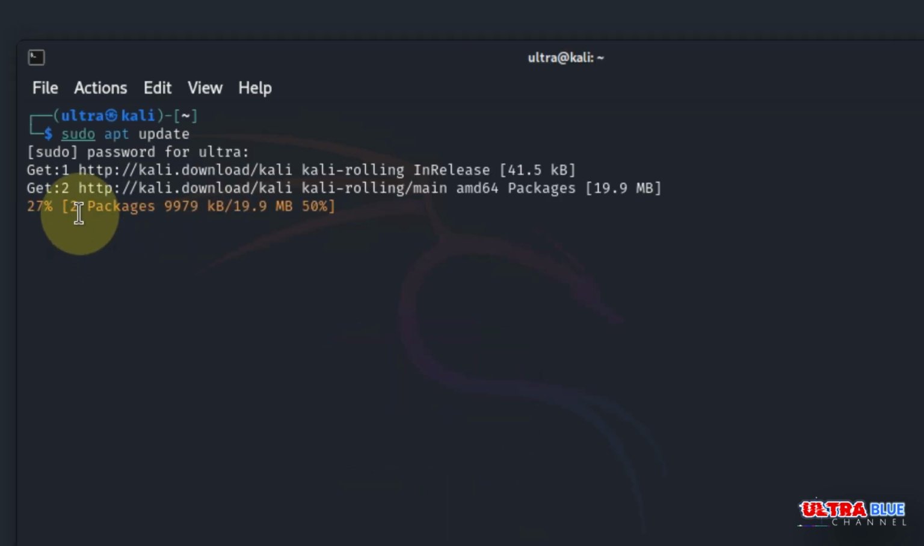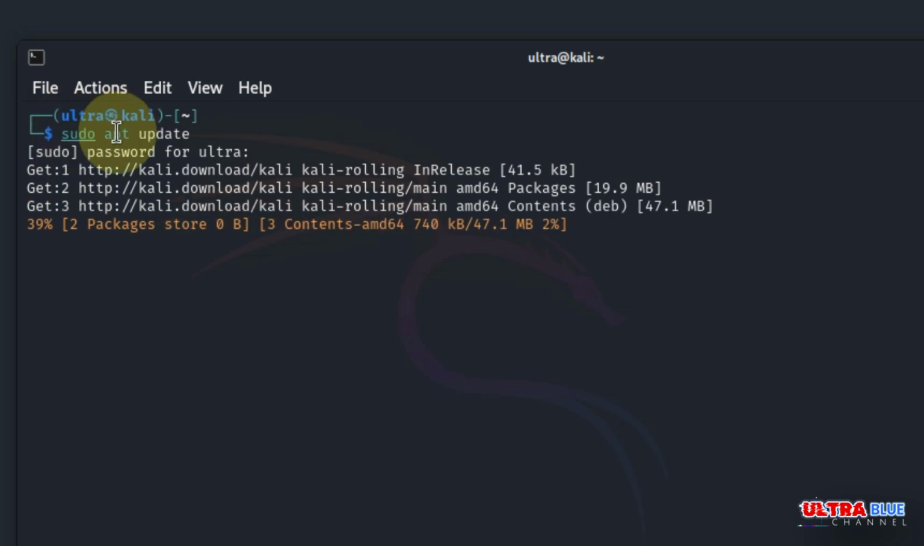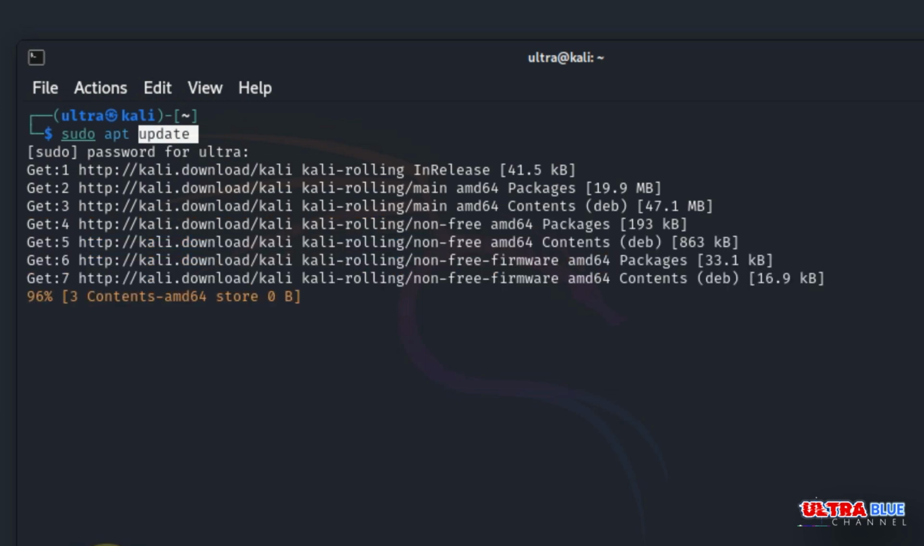Let's break the code down as it updates our package manager. The sudo gives us the superuser or administrative privileges, which are required for system-wide changes. Now, the apt is the package management command, and the update refreshes the lists of available packages and their versions, but does not install or upgrade any package.